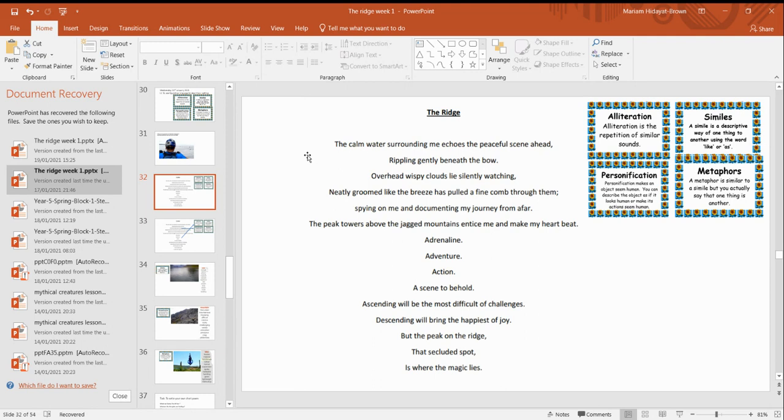So just have a little read through that poem again and see if you can find any figurative language. Pause the video and write down the figurative language.